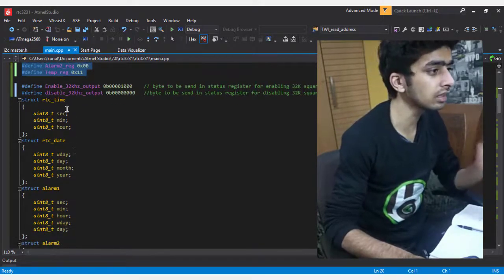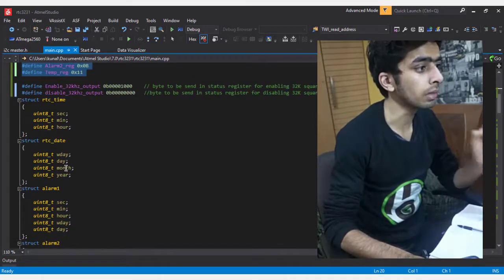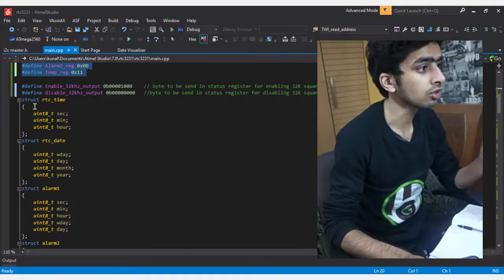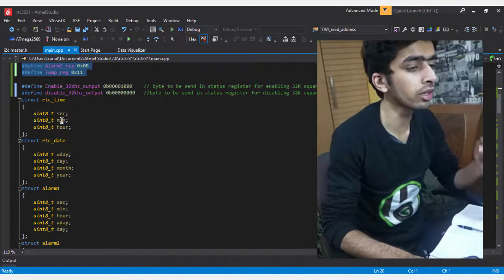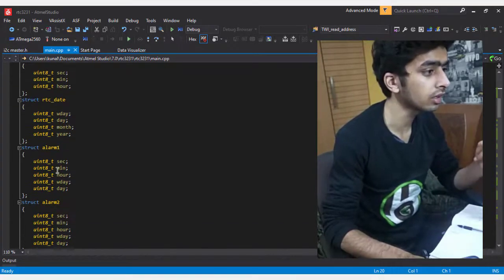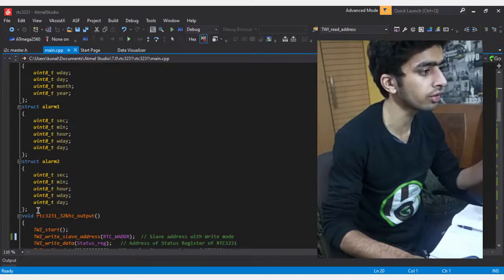And for accessing the time, date, and alarm 1 and alarm 2, minute, second, date, and time, I have used the feature of structures. So the structure RTC time will contain all the variables for storing my time. Similarly, date will contain all the variables for my date. Alarm 1 variables, alarm 2 variables.